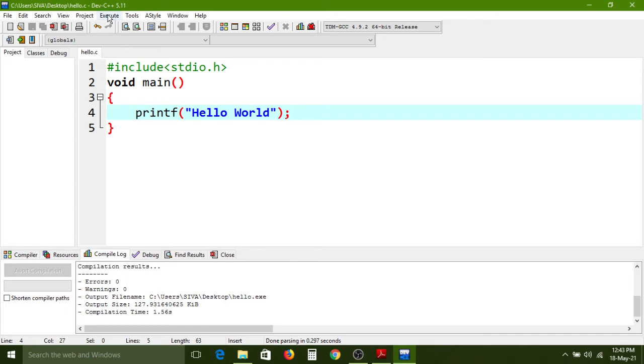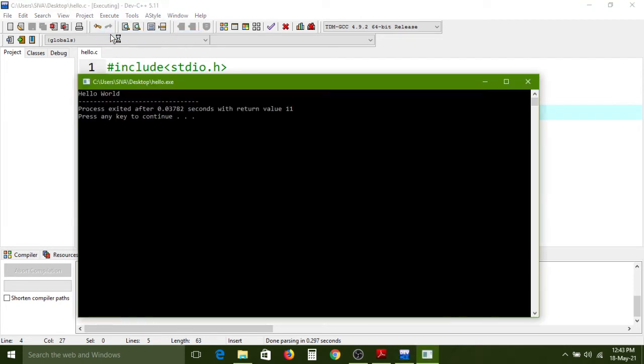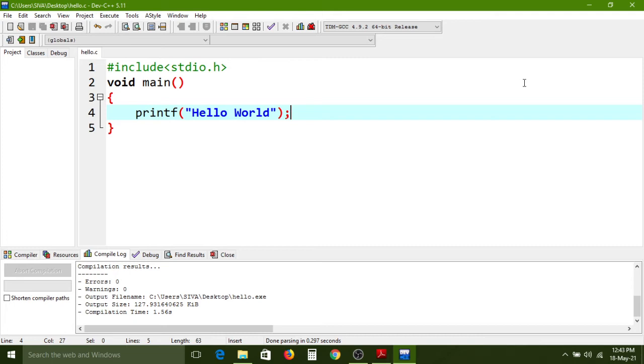Now I would like to execute this. For that, again go to the Execute menu and choose the Run option, or press the F10 key, the shortcut key for execution. Okay, now I am clicking that. Hello world is printing on the console, so the file executed correctly. So installation is successfully completed. Like that, we have to install it on your system or laptop.